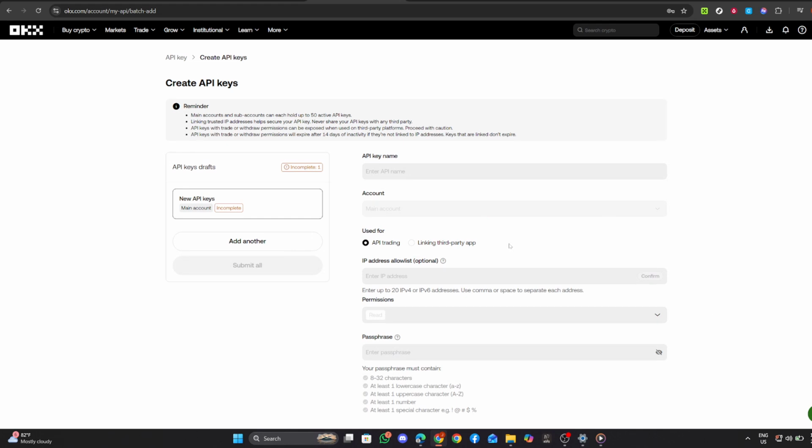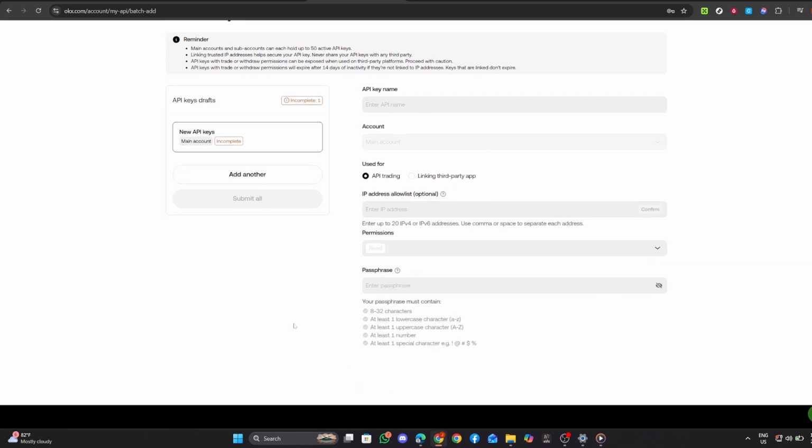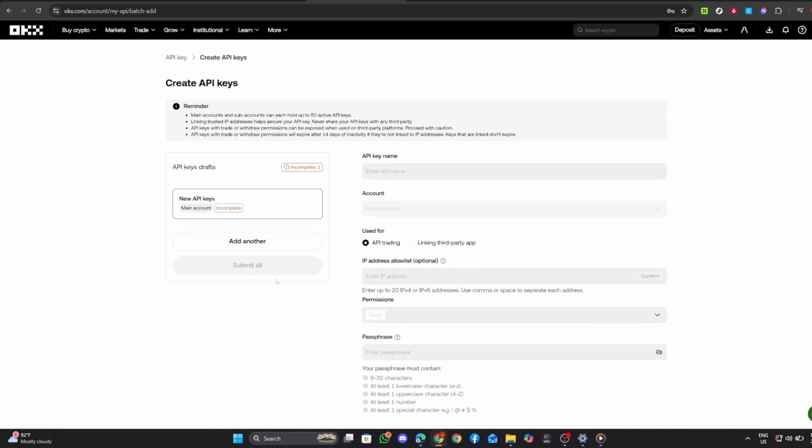Additionally, you may choose to set IP restrictions to enhance security, limiting access to specific IP addresses. Once you have configured the settings to your satisfaction, proceed by clicking the Confirm button. A security verification will follow, typically involving two-factor authentication. After successfully completing this step, you will see your new API key and secret displayed on the screen.